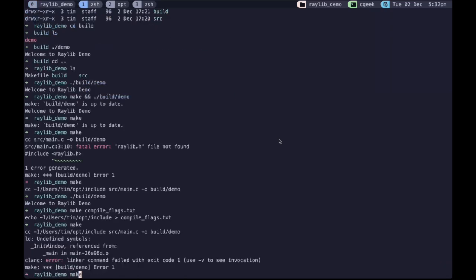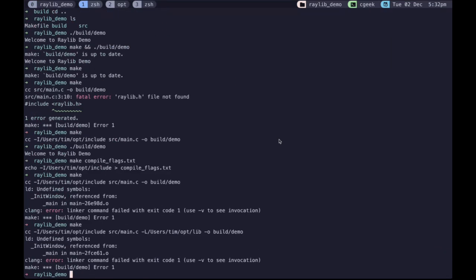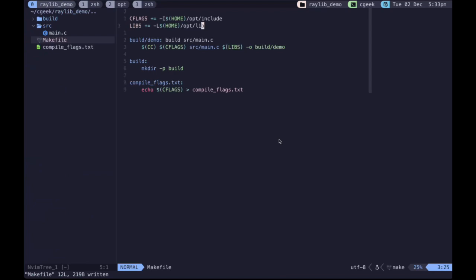Okay, and let's make that now. That still will fail. The reason is it knows where to search, but you need to instruct the compiler, or rather the linker, what library to link against. So use -l, the lowercase l. The capital L is for where to search, and the lowercase l is for what to link against. Now we want to link against libraylib.a.